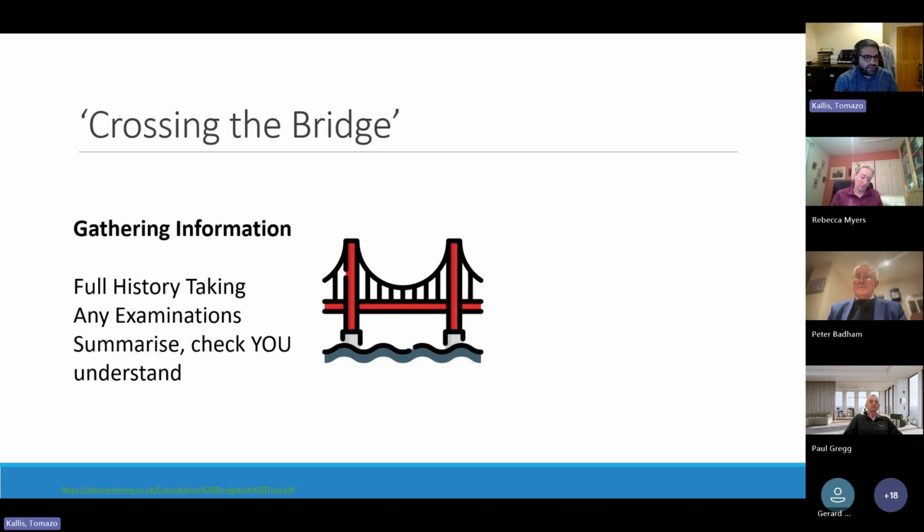It says the first part of the consultation is all about gathering information. You do your history taking, you do your exams, you summarize, and you as a clinician check you understand what's going on with the patient. So you need to make sure you've got everything you need from the patient in order to make your clinical decision and work that up with the patient.